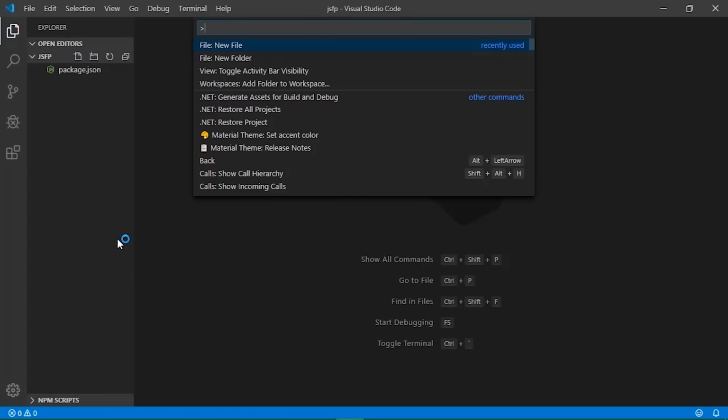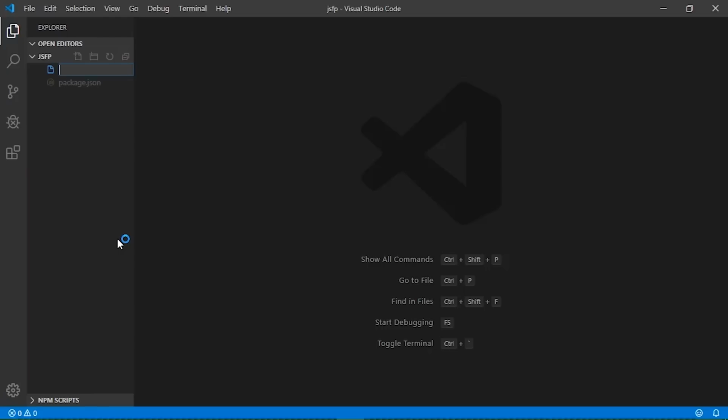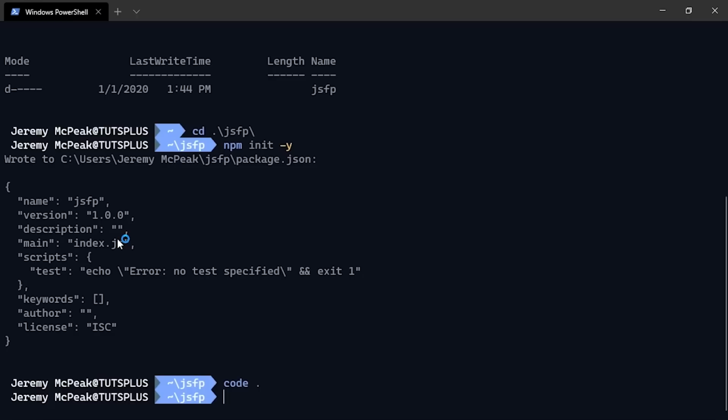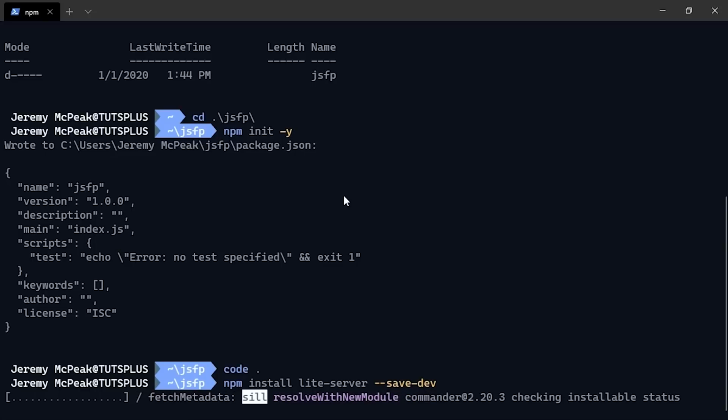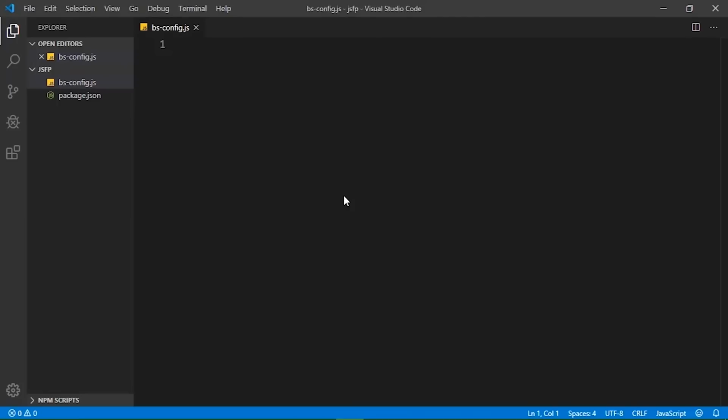The first thing I want to do is create a new file called bs-config.js. This is going to be a config file for a package that we are about to install. So go back to the command line, run npm install light-server --save-dev. This is a very simple HTTP server that will, well, it's an HTTP server. There's really not a whole lot there, except that it will automatically track changes to our files and it will automatically refresh the page so that we don't have to constantly save a file, go to the browser, press refresh, and so on and so forth.